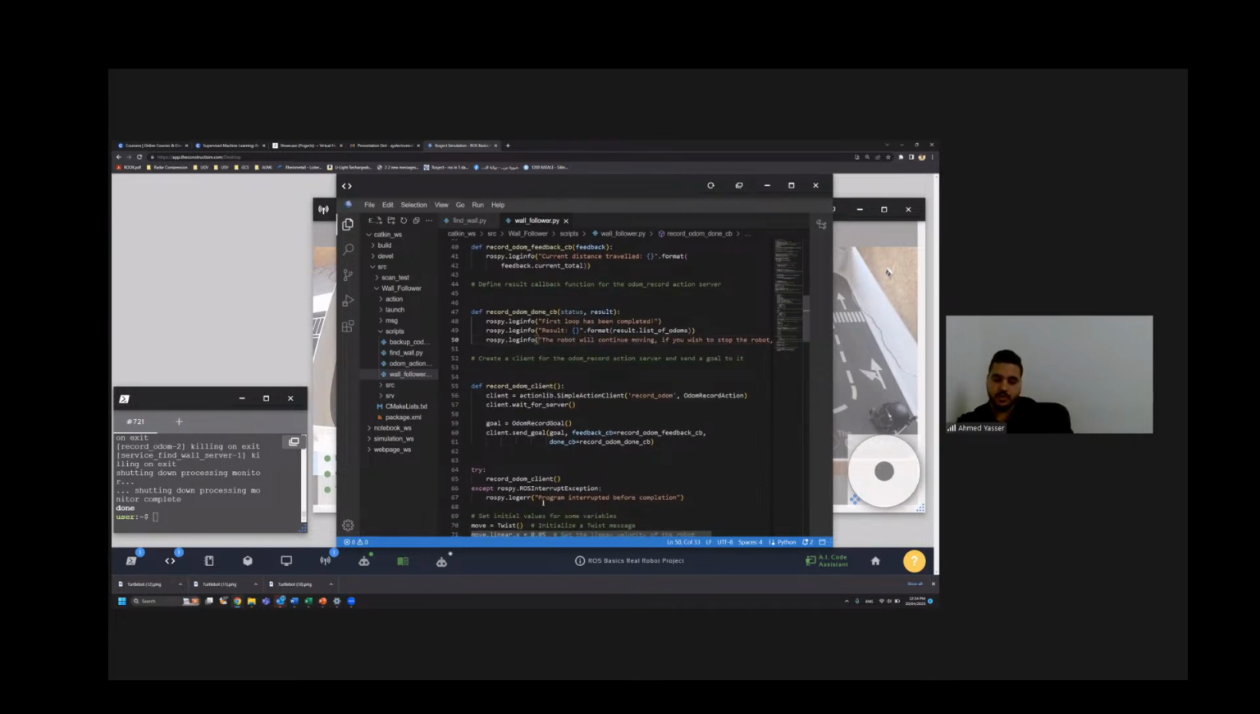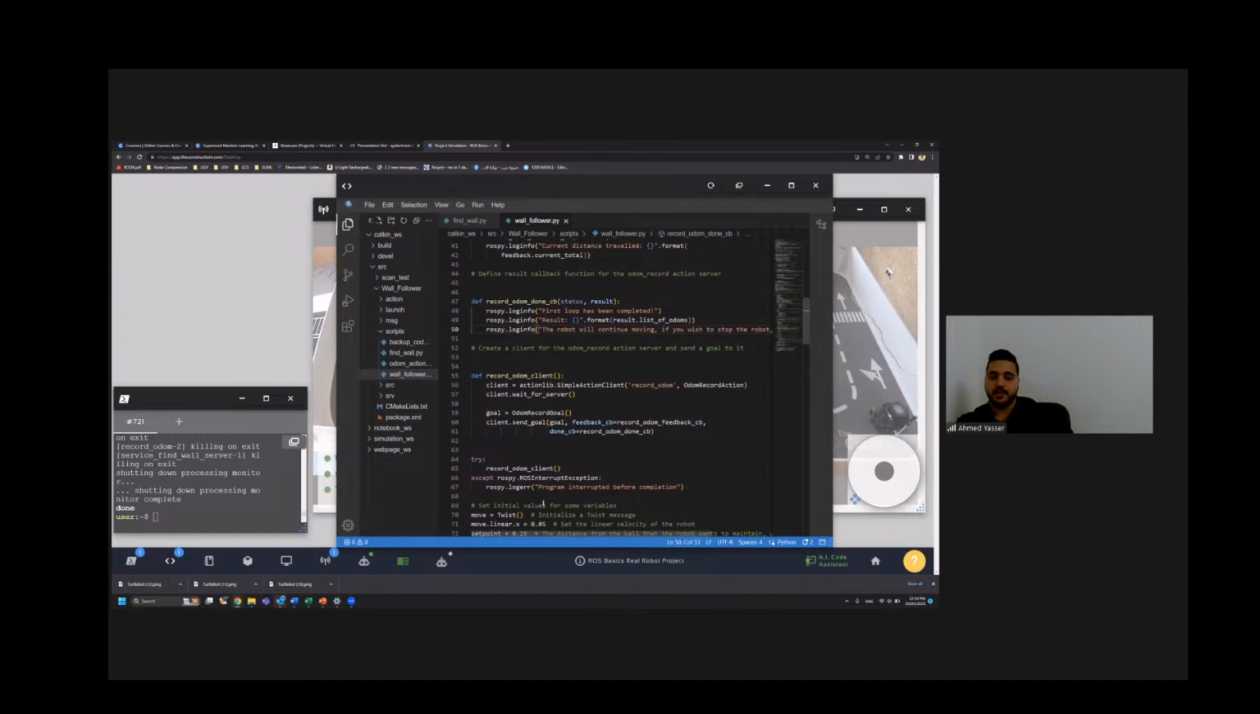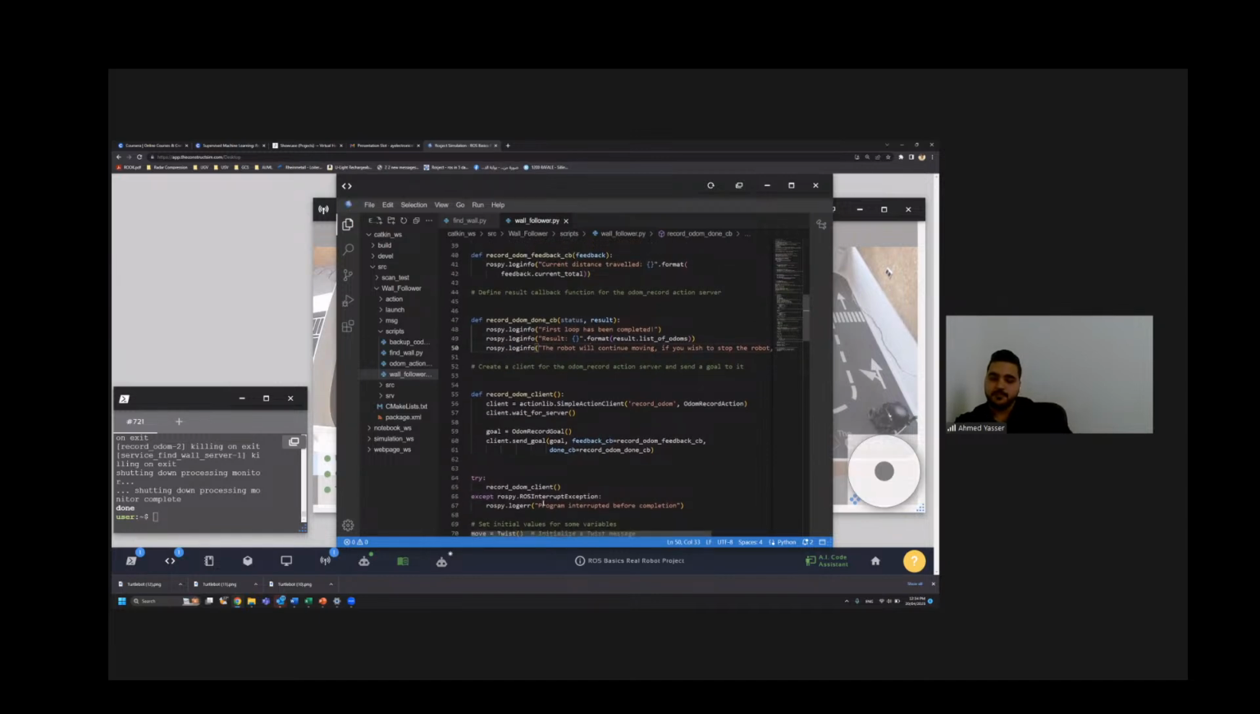Okay, so here comes my second question. Why do we put this code into an action? I mean, the recording of ODOM, why don't we do that inside this wall follower? Yeah, so first, why action, why not service? Obviously, because with the service, it holds up the code until it finishes. With the action, it's kind of running in the background. So that's why it's an action, not a service.